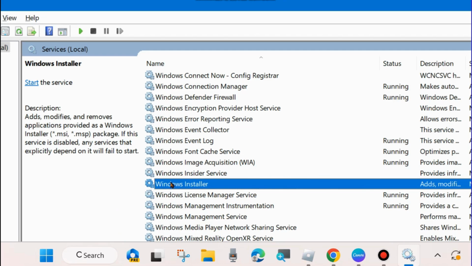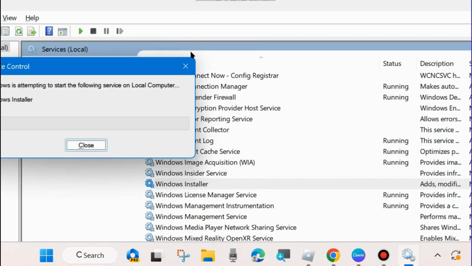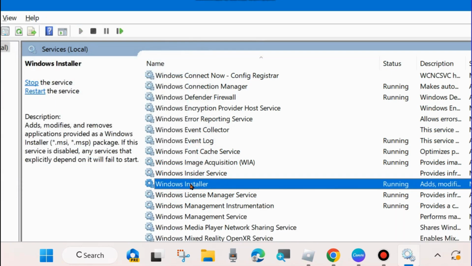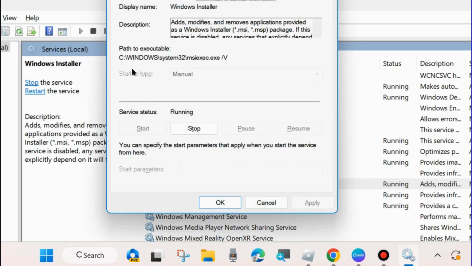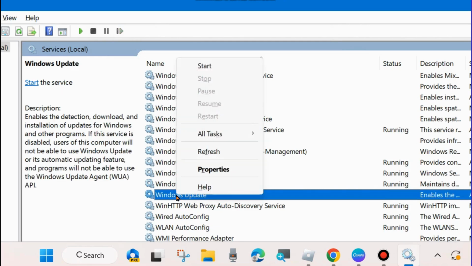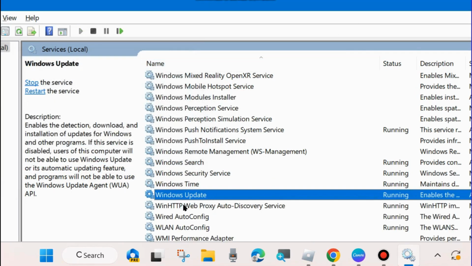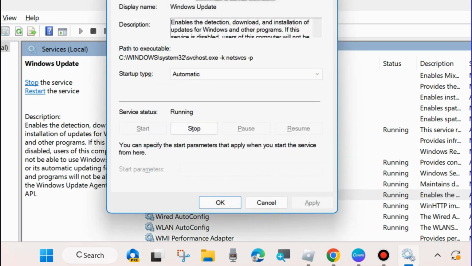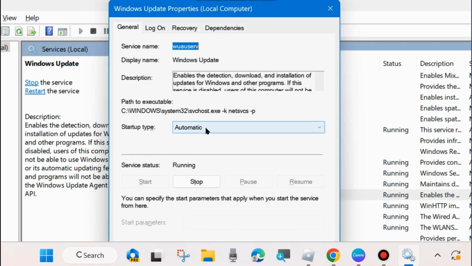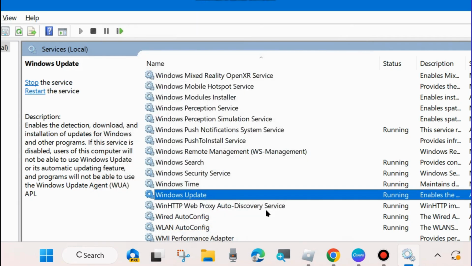Scroll down and look for the option Windows Installer. Right click on it, choose start, otherwise restart, and apply a double click on it to open its properties. However, you can't change its startup type, so close the window and go to the next service, and the next one is Windows Update service. Simply right click on it, choose start or restart, double click on it and set the startup type as automatic. Press Apply and OK to save the changes.